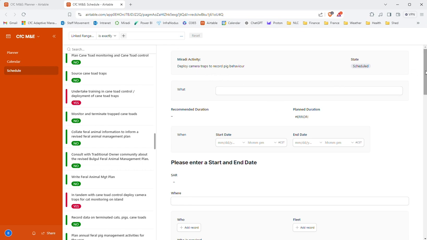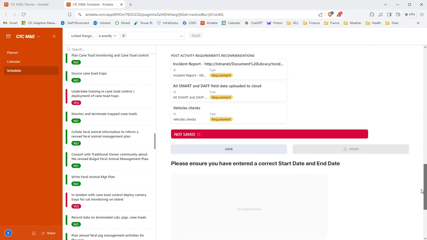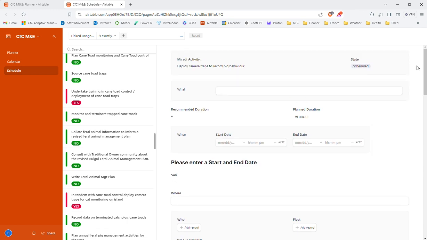Then this is simply about entering all the data that I need to put in for next week. So I know I want to deploy the camera trap for pig behaviors in different places. So I can simply, if I want to, type deploy camera trap, maybe in the north, and the bare minimum that I need is simply a date. I need the what and the date.